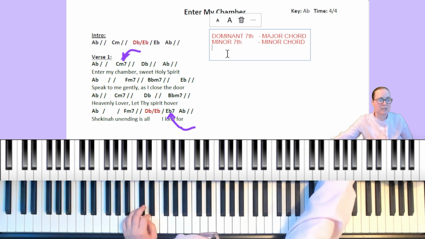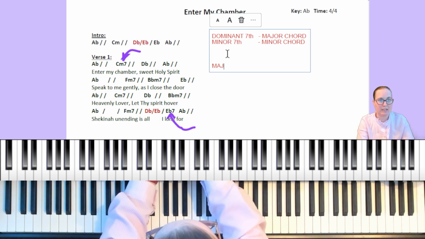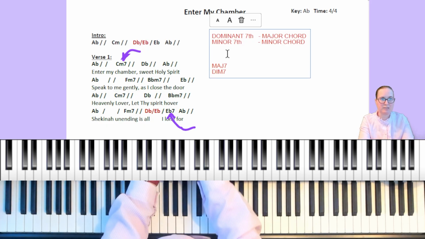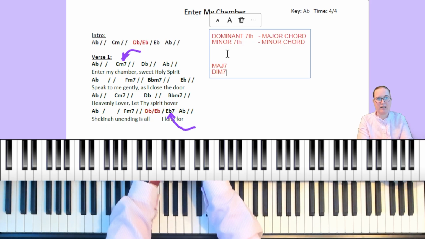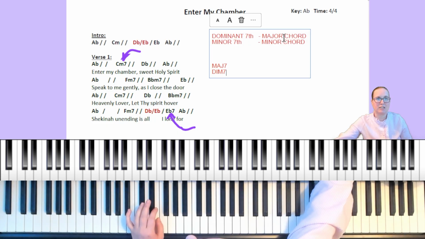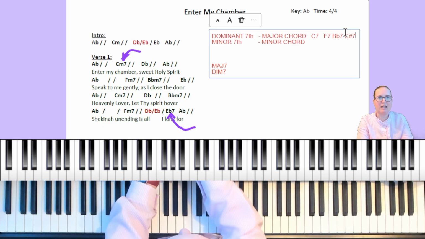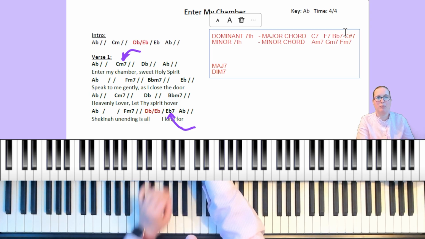Just so that you know what's coming ahead. If you see something that looks like this, MAJ7, that's something different. And if you see this one, that's also something different, okay? But dominant 7th is just going to give you the main chord with a 7, and minor 7th will give you the minor with a 7th, okay? So dominant 7th might look like this: C7, F7, B flat 7. What would be a sharp one? C sharp 7. Okay. Minor chord: A minor 7, G minor 7, F minor 7, right? They're all going to have the M beside it like that.